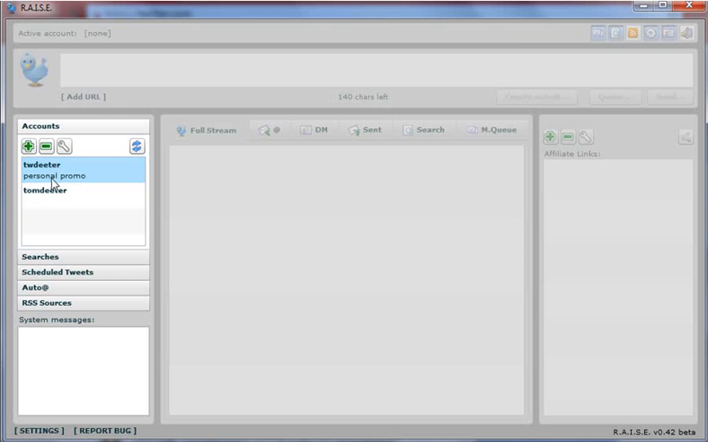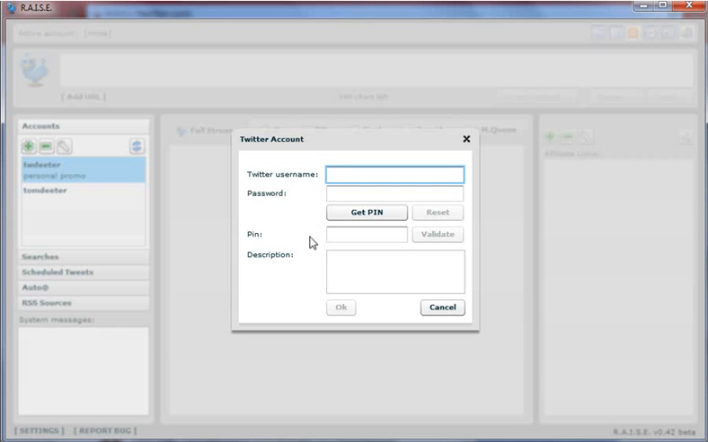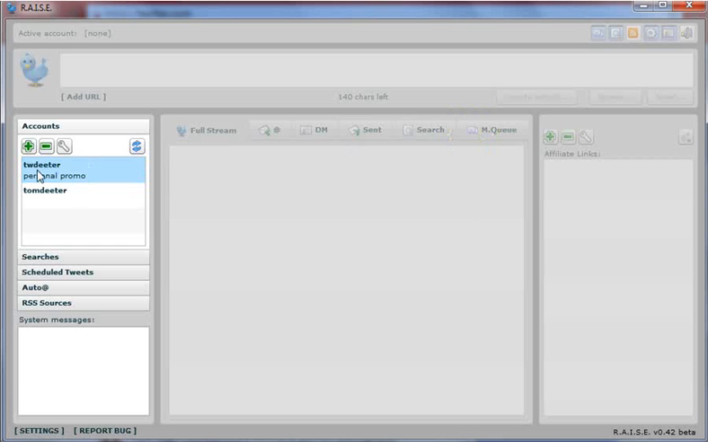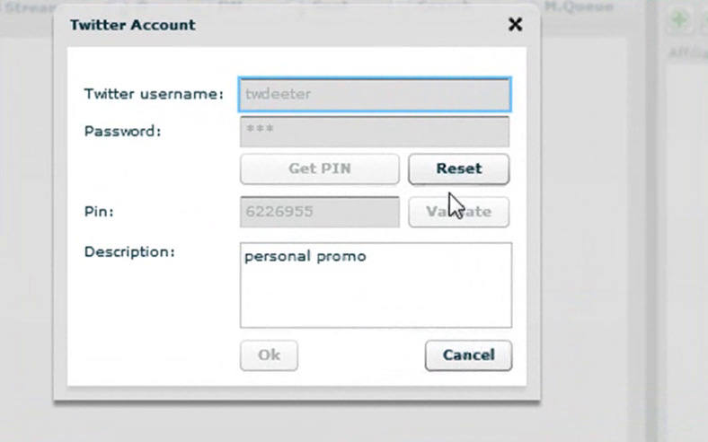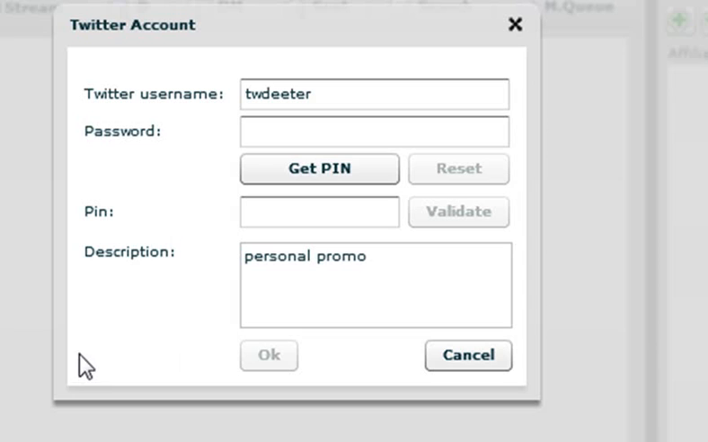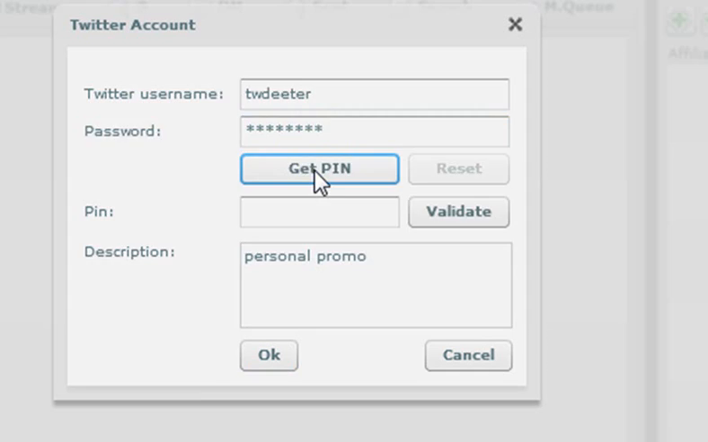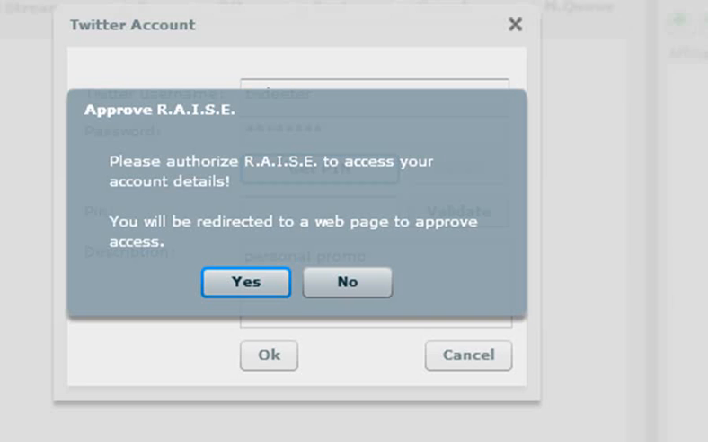So to do that, or to just simply create an account inside RAISE from scratch, you're either going to click the plus button and start from scratch, or you're going to click the account you want to reauthorize and click the edit button. And I'm going to have to reset so I can show you how this is done. You enter the username from Twitter and then your password from Twitter, not from RAISE. Then you have to hit get pin. And then this is going to make sense as to why we had to log into RAISE to start with. It makes things easier.